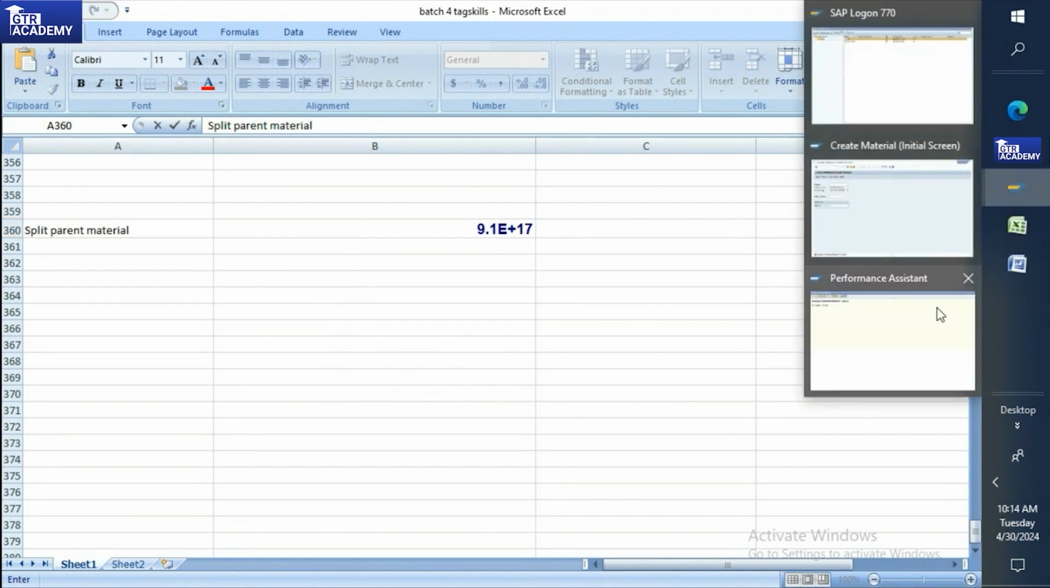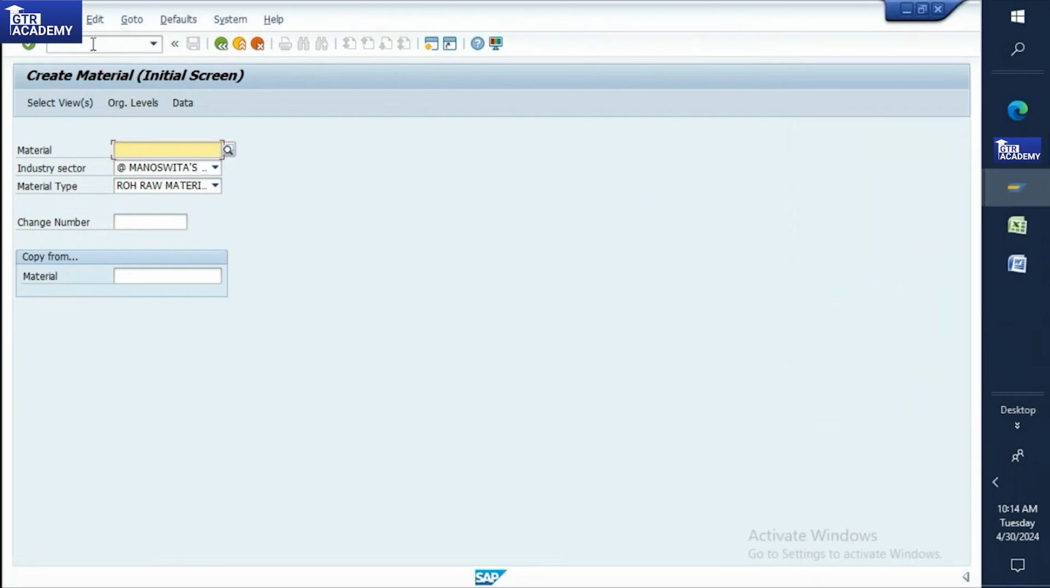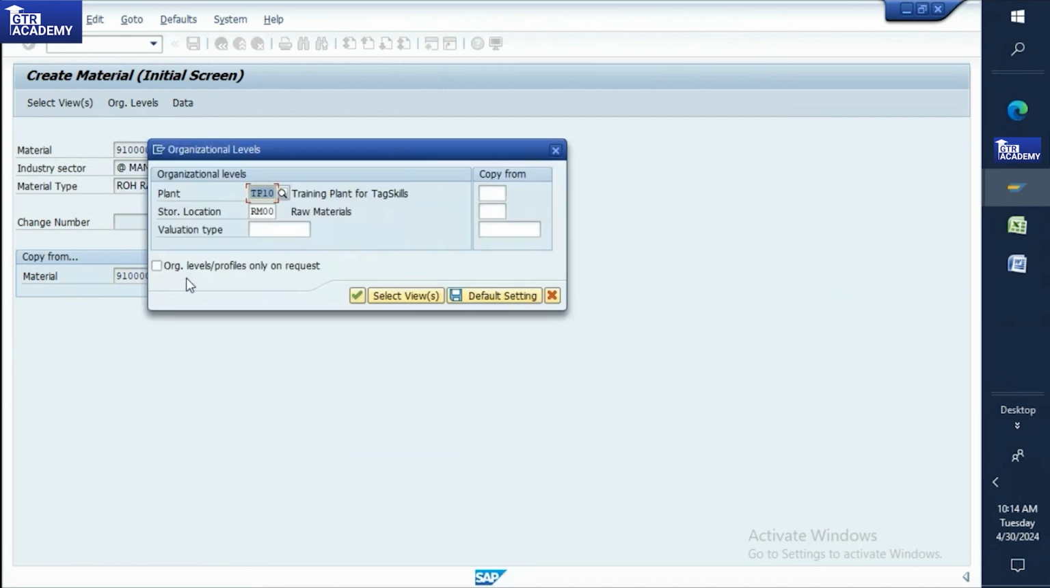Okay. So again, you have to create for the child material. Child material is nothing but the valuation type, the grade A, grade B, grade C. What you have to do is take the same material number, for example, whatever parent material you have created. You are just going to extend that material. Just copy that number and paste it in material and copy from. Once you're done with this, just enter.